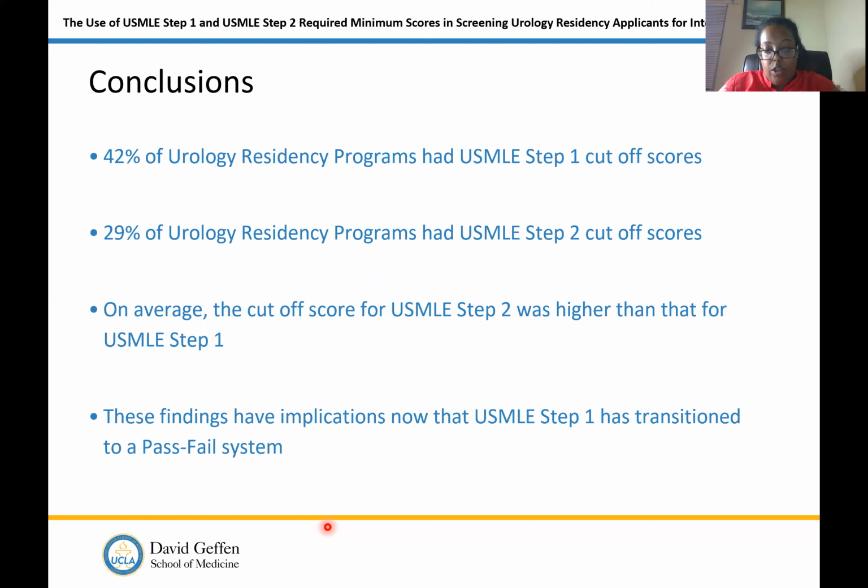Standardized testing is a somewhat contentious topic in regards to using it as a cutoff to ensure entry into the field of urology. With Step 1 going pass fail, the question becomes, is Step 2 going to be used in the same fashion as Step 1?